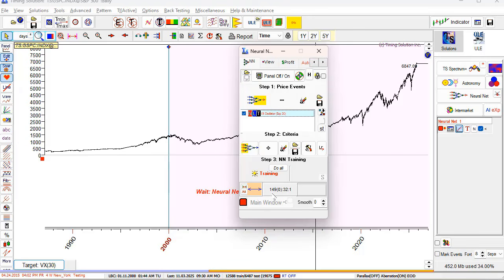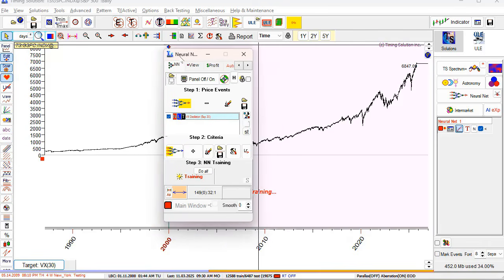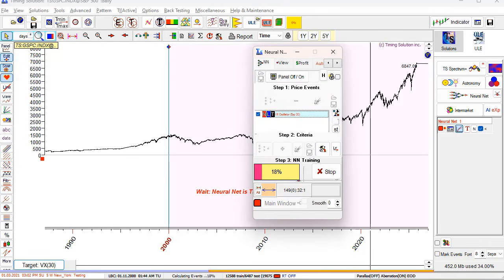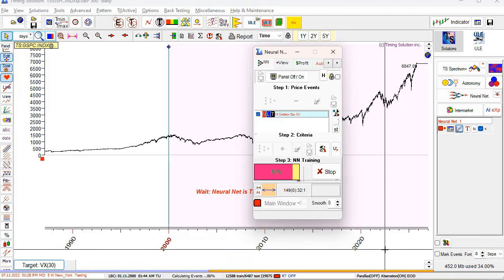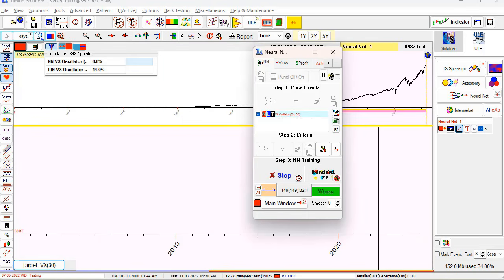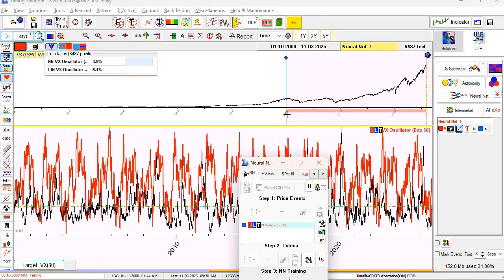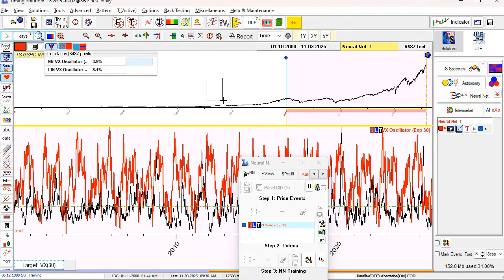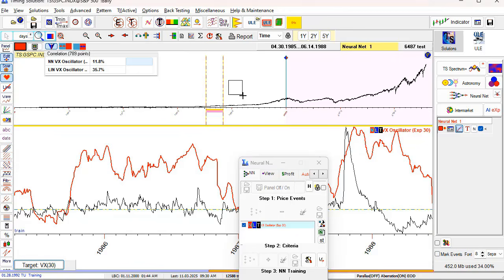You see 148 events. And now run and train the neural net. It takes some time, I believe 5-10 minutes. And what do we need to watch? We need to watch how this model performs on the out-of-sample interval. You see the out-of-sample interval is highlighted here. So you can see how the program does optimization.